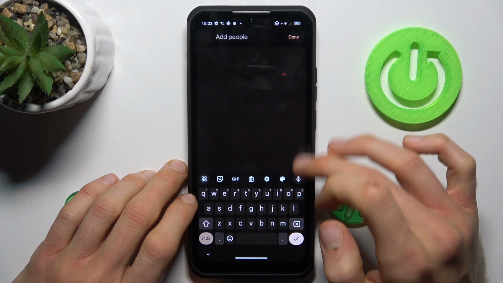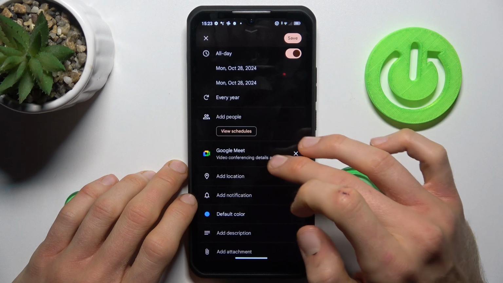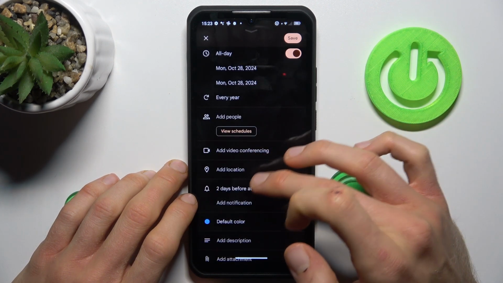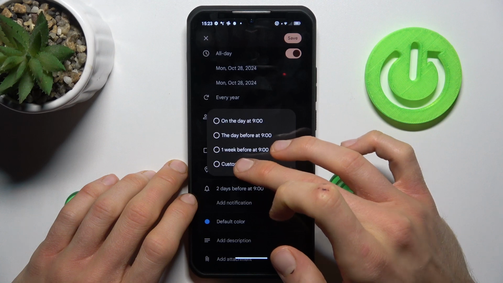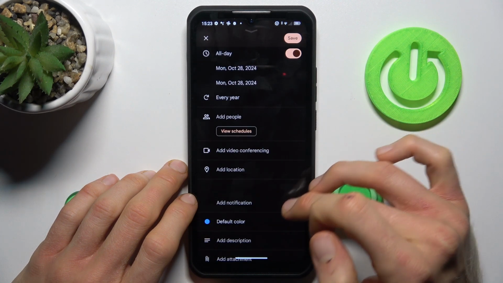There we can add this event to people's calendar. We can make a video conference when the event starts, add the location of that, notification, and you can add more than one notification and make a custom notification to that.